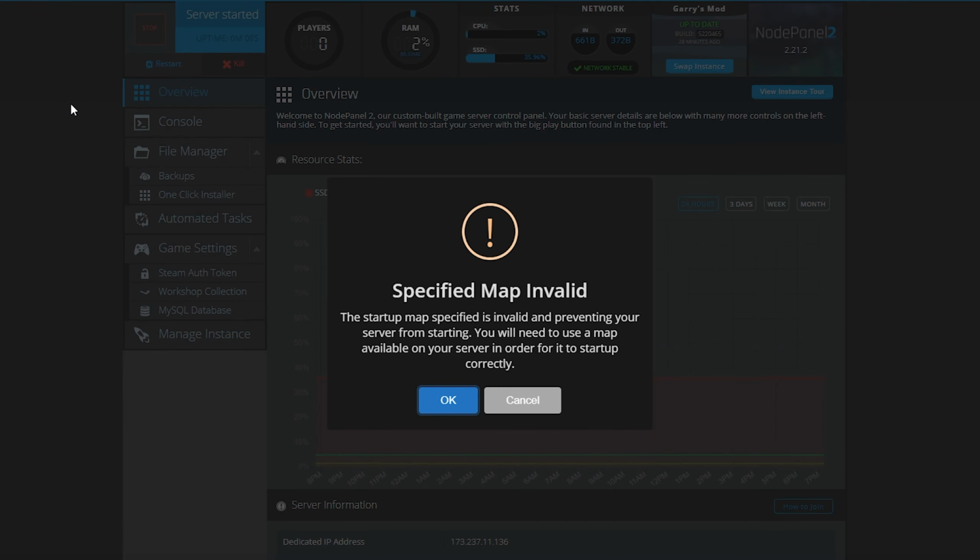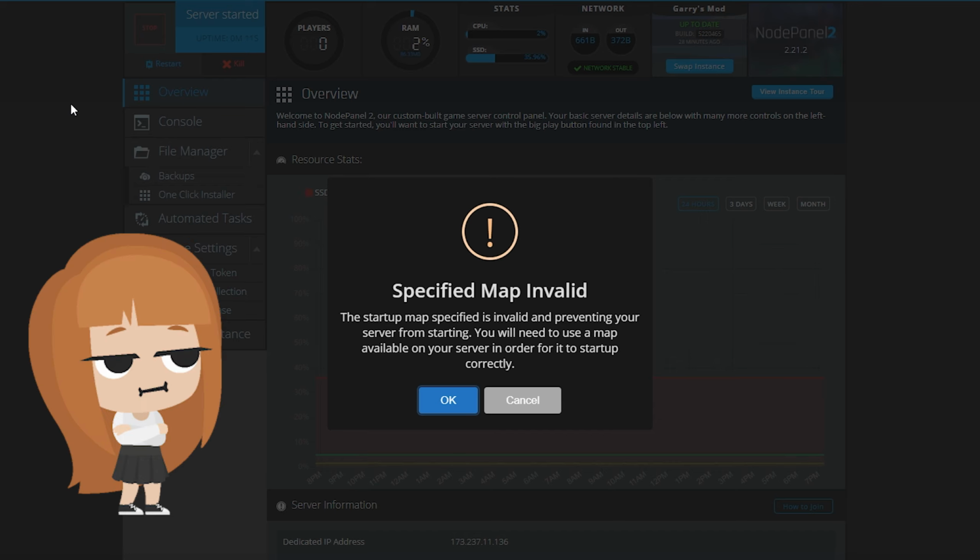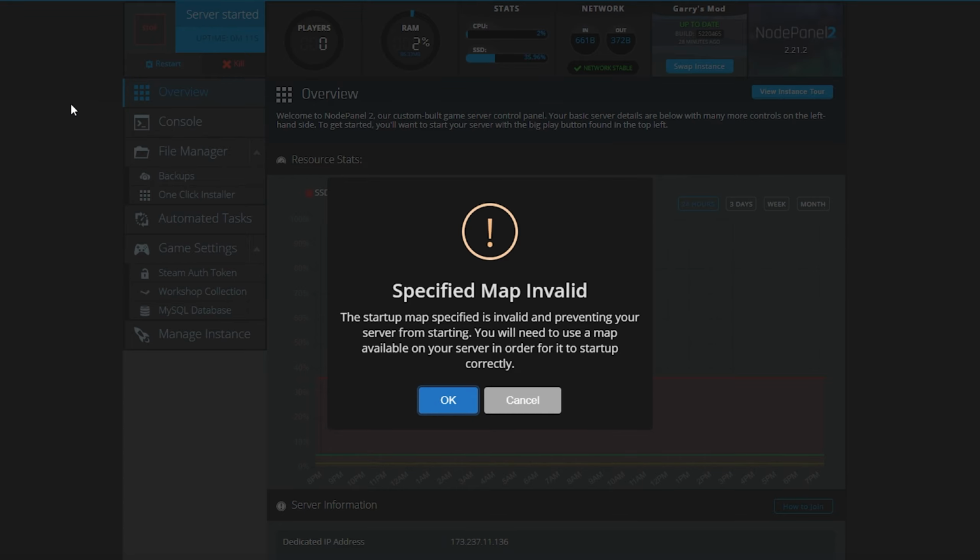If you get the error pop-up that says specified map invalid, that means you entered an invalid map name and it can't find the map on the server. Double check and try again.